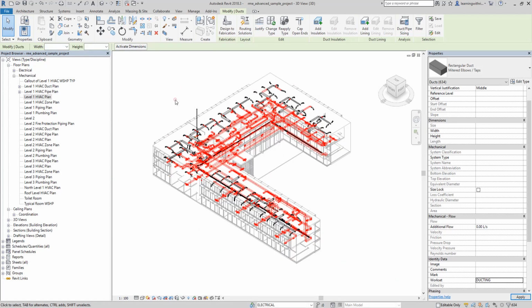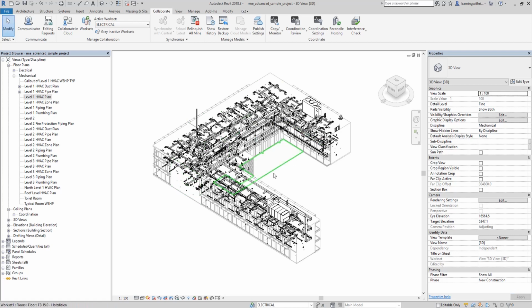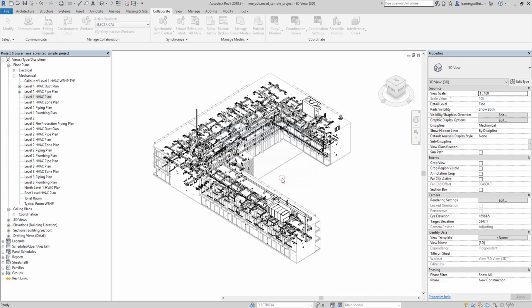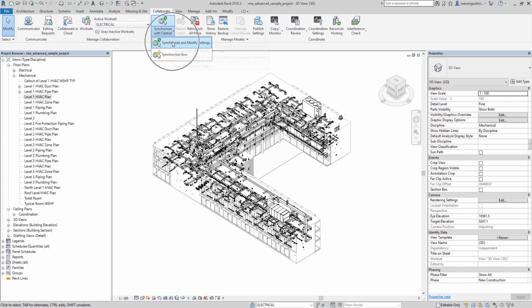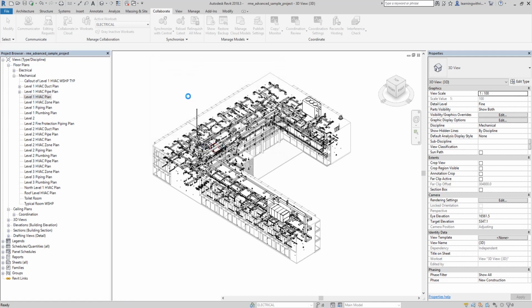Let's say you already applied the worksets to all of the elements here. You can now save the file to make it a central file. Then the next thing that you need to do is synchronize again with central. Synchronize and modify settings. Make sure this is checked, and then OK. So that's it. You just created a central file again.